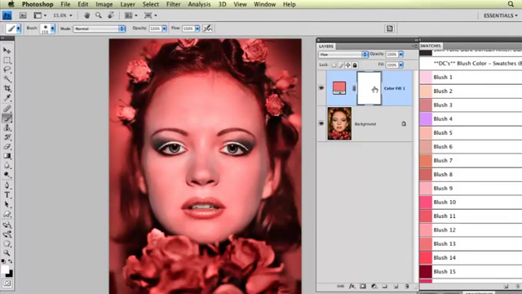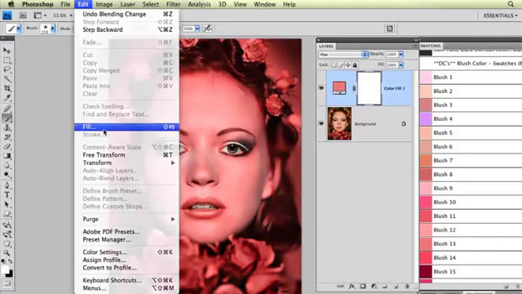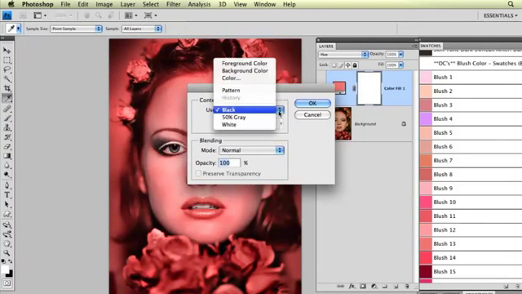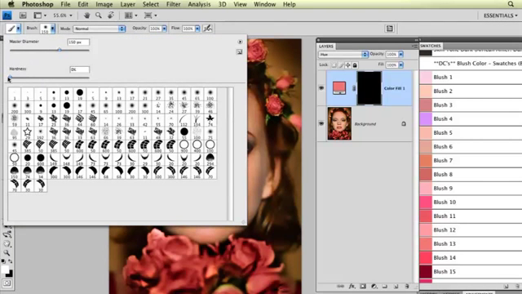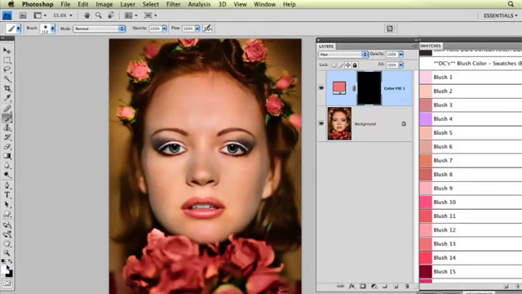Okay. Now I want to make this layer mask black so that I haven't colorized everything in the image. So I'm just going to go up to Edit, Fill, under Content, use black. Click OK. So now I can paint with a big soft white brush. I want the hardness down to 0. That's good. Make sure that my foreground color is set to white, which it is.